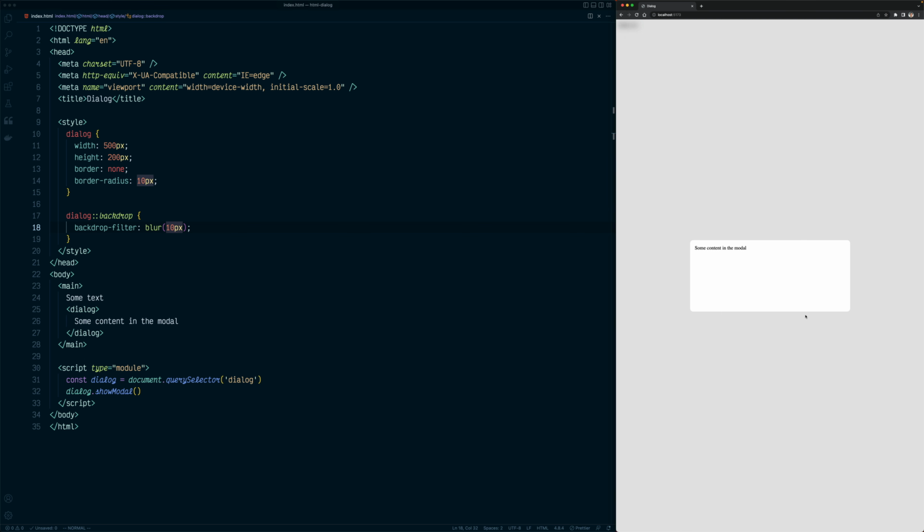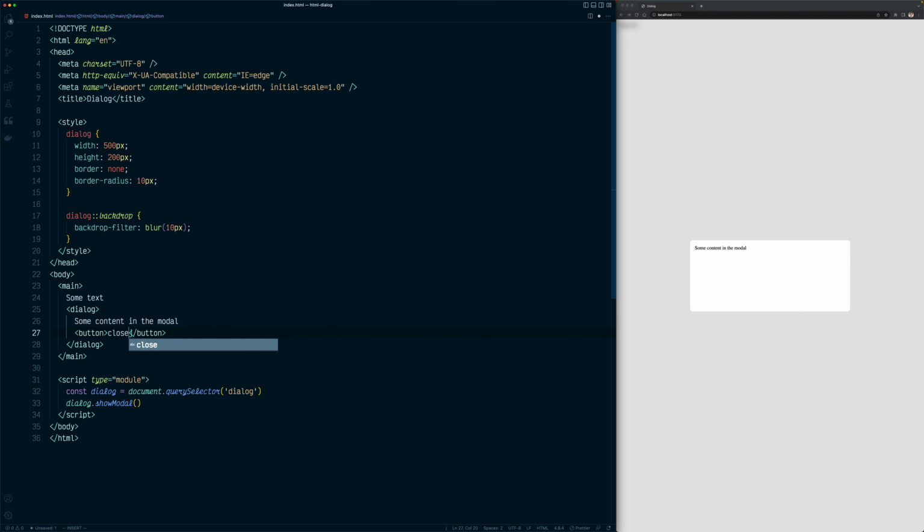Now we need a way to close the modal. By default, you can close it by pressing the escape key on our keyboard, but we also need a way to close it by clicking on some button in the modal. We can do that by calling the close method on the dialog element. So first, let's add some button in the modal and add the click event listener to it. Let's give it an ID of close-button.